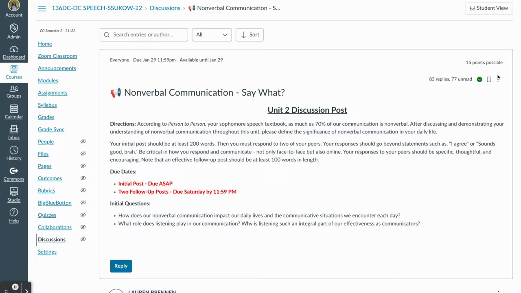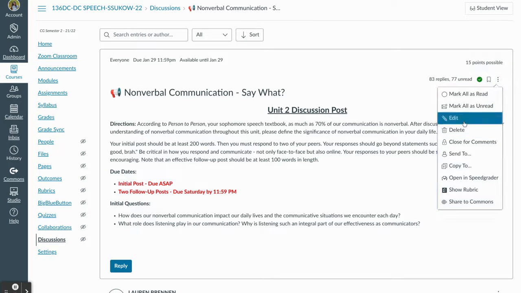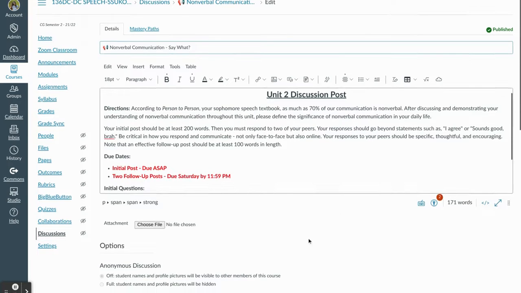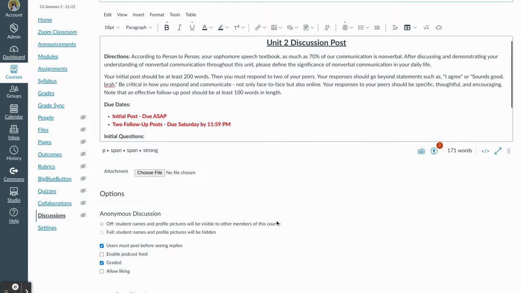Now that I am in a discussion, I'm going to go to those three dots here and I'm going to select edit. And now I can look at the different options that I can turn on or off. So I can have students' full names or I can make it anonymous. This is really nice, especially if you're doing a reflection activity and you want your students to be able to share their experience.